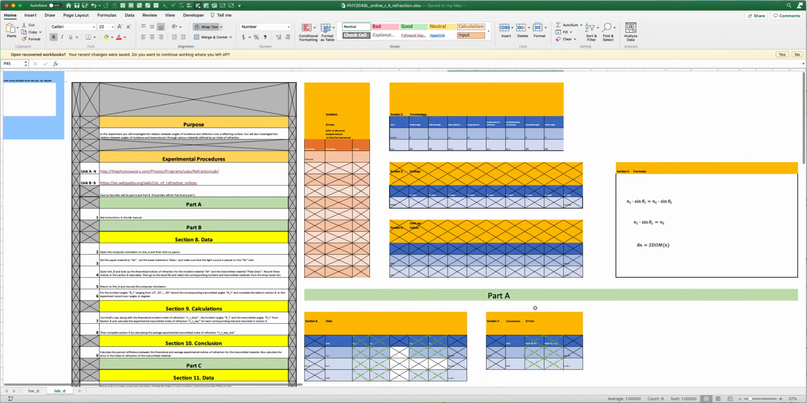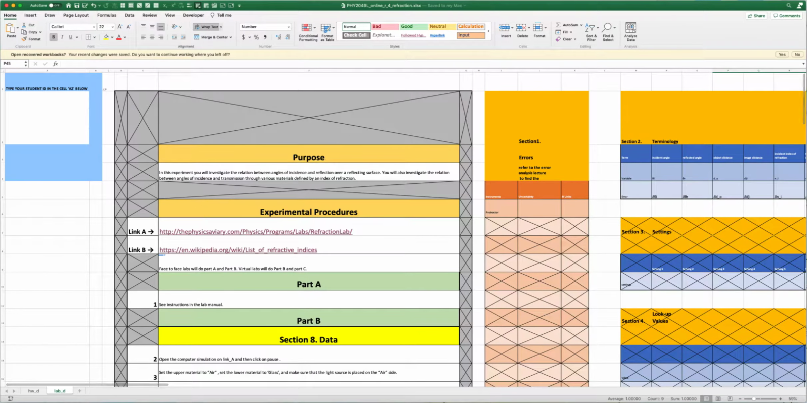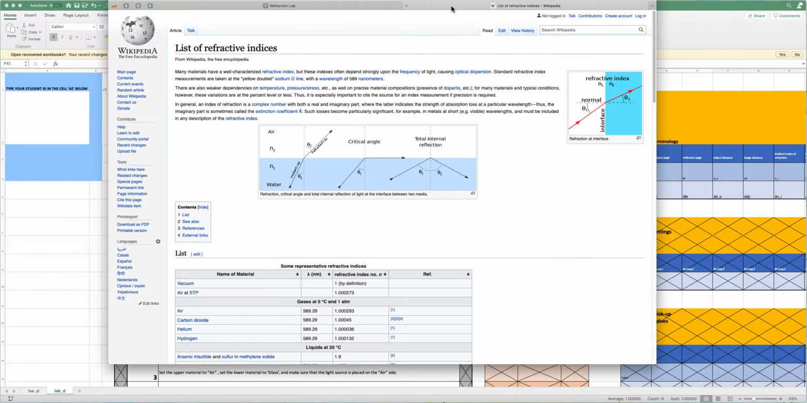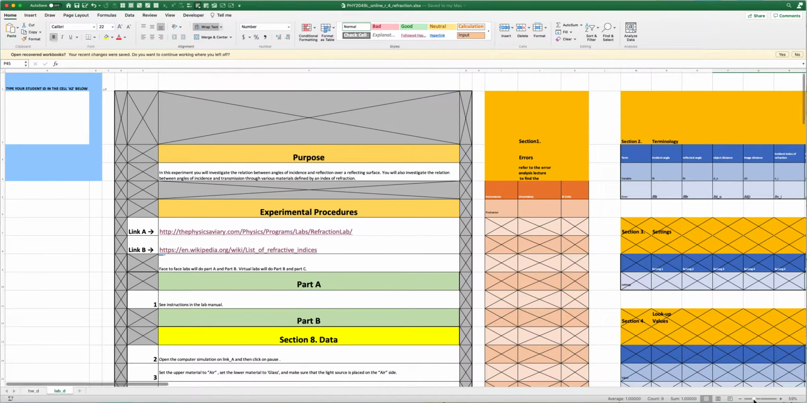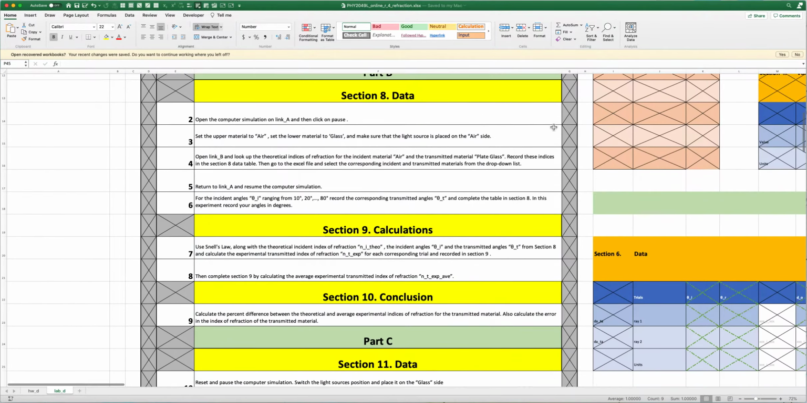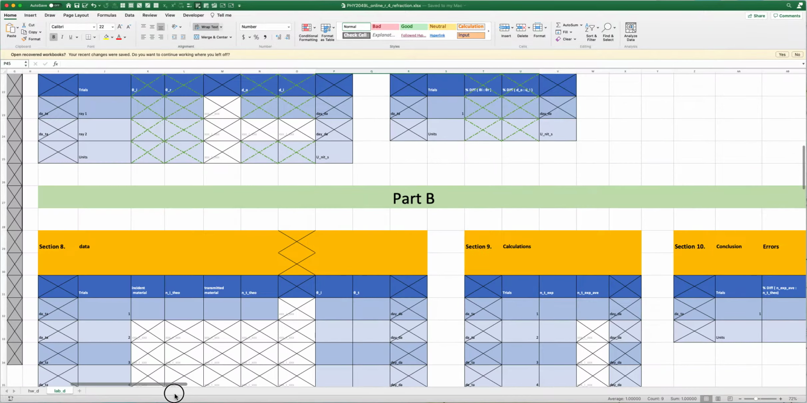There are also going to be two links for this experiment. The first link is going to be the actual experiment, and the second link is where you're going to look up some values for the indices of refraction. So let's go ahead and begin. You're going to start at section 8, and there's going to be some data to record.